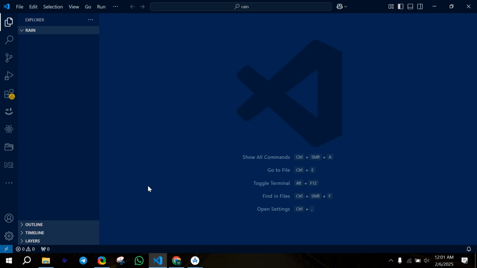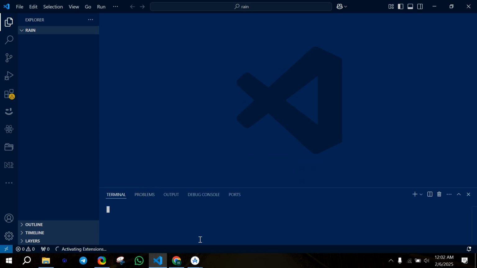For opening the terminal in VS Code, we should press Control plus Shift plus backtick. Control Shift backtick. So the terminal is opening. So wait a little bit.